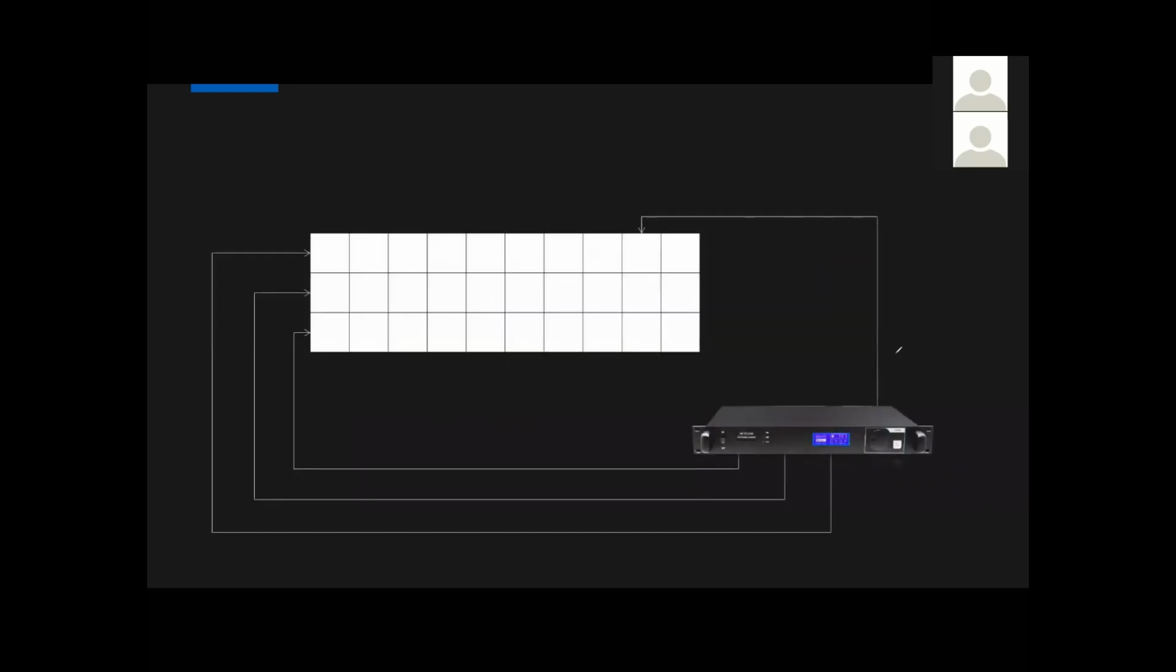So if you click send now, the information will be accepted, and we can control the whole screen with one 660 like that. Okay, that's all for today's training.